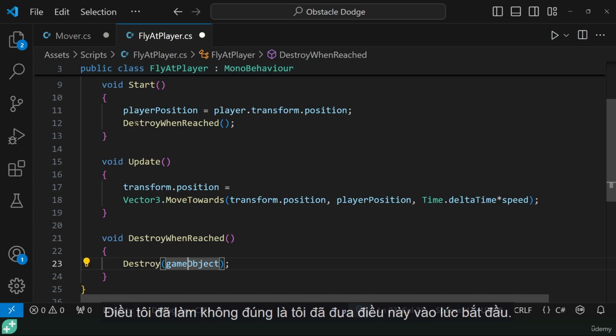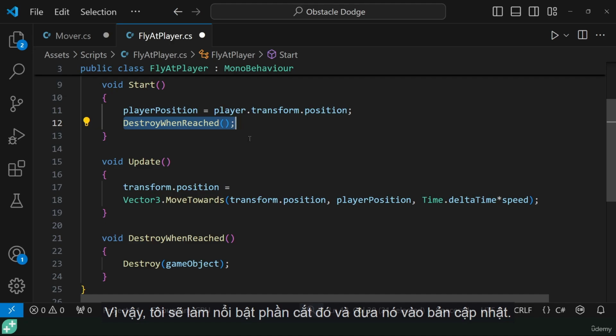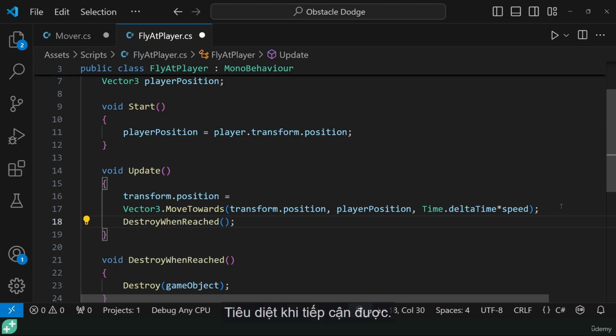The thing I've done that's incorrect is I've put this in Start. Why on earth would we destroy ourselves when we start? That's not the right place. So I'm going to highlight that, cut, and put that down in Update. There we go, destroy when reached.